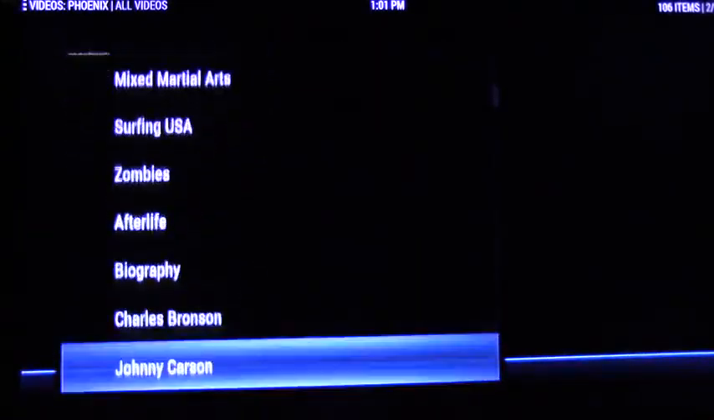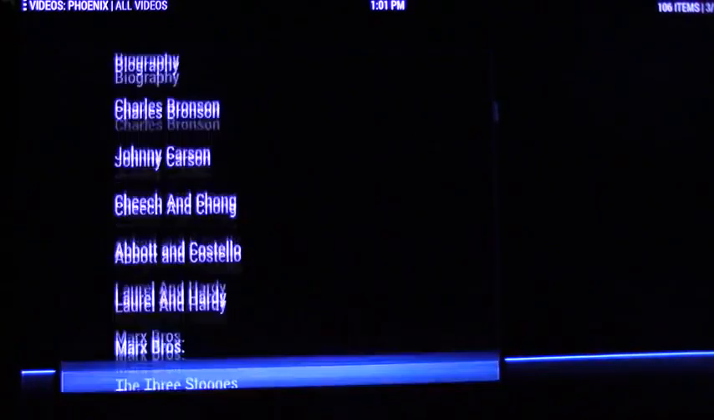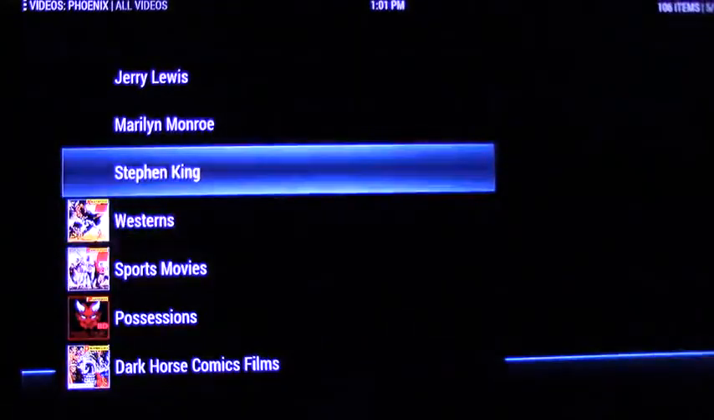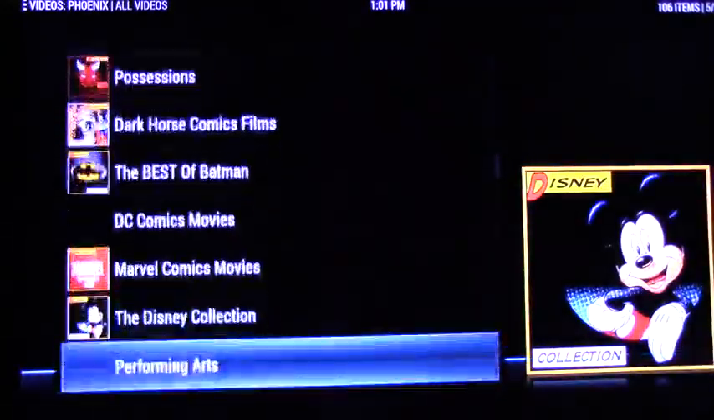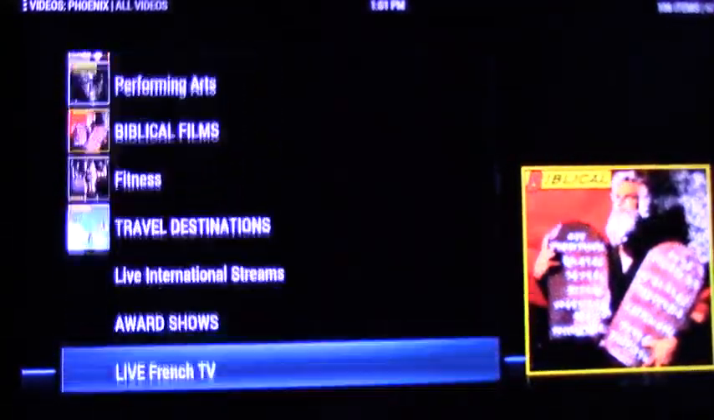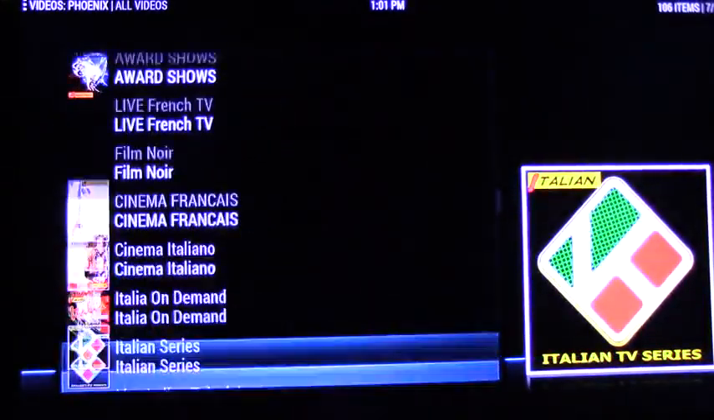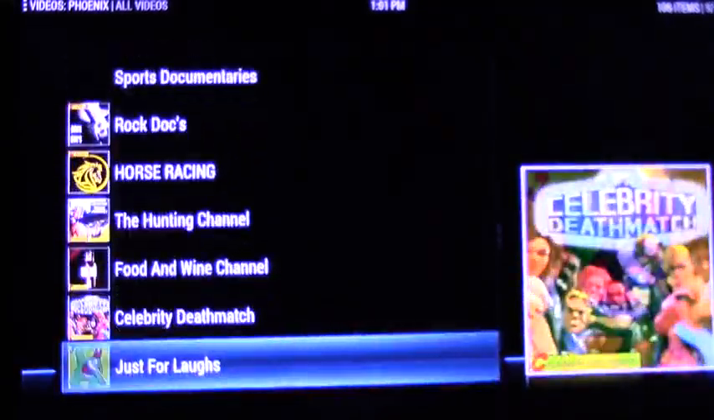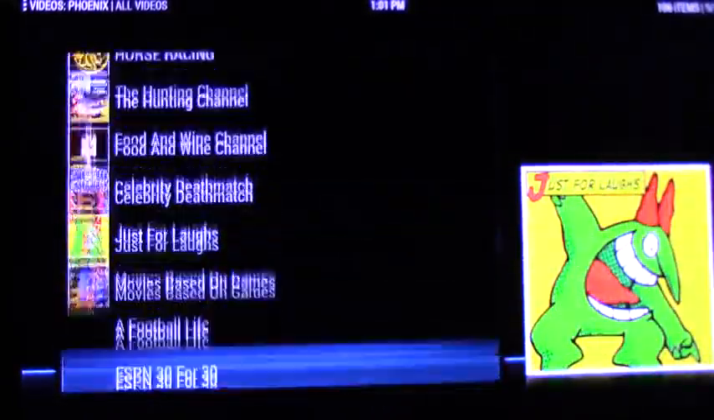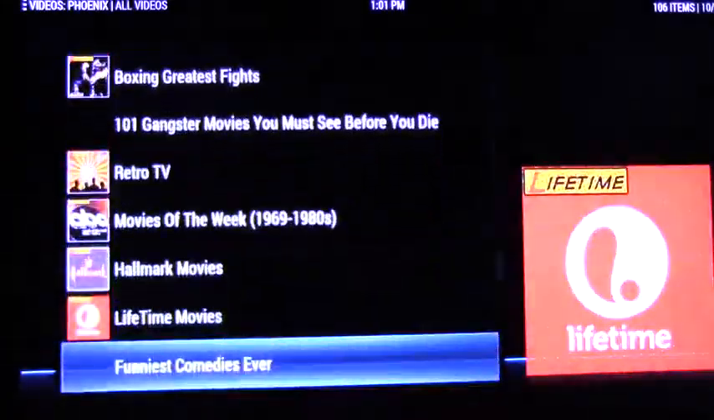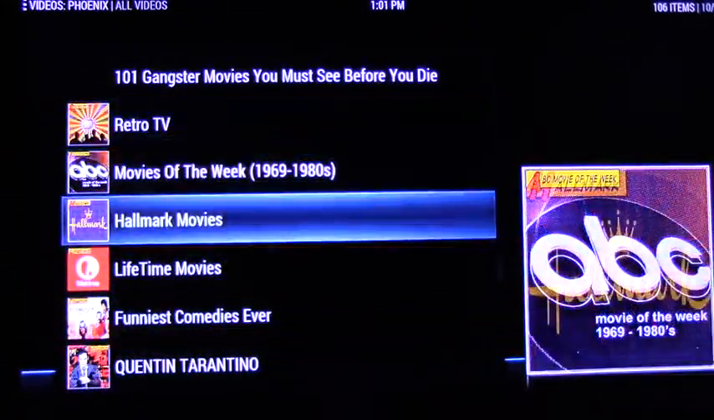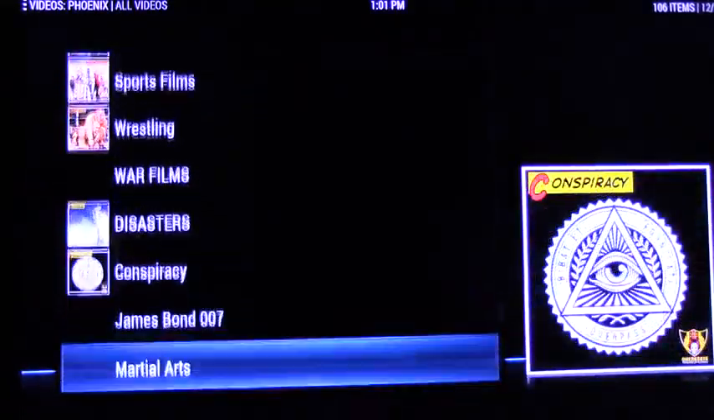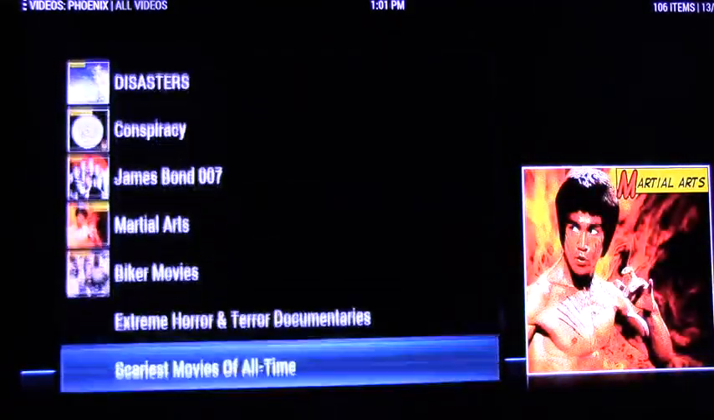And just going through some of the other add-ons here, you can see Charles Bronson, Cheech and Chong, Clint Eastwood, Western, sports movies, comics, Marvel, Disney, biblical films. Guys, there's so much in here. I'm still finding new things in here. Here's horse racing, hunting channel, Just for Laughs, 101 gangster movies, retro TV. So, guys, there's just a lot of stuff. And they're updating this quite a bit, so there's always new content coming in here as well.